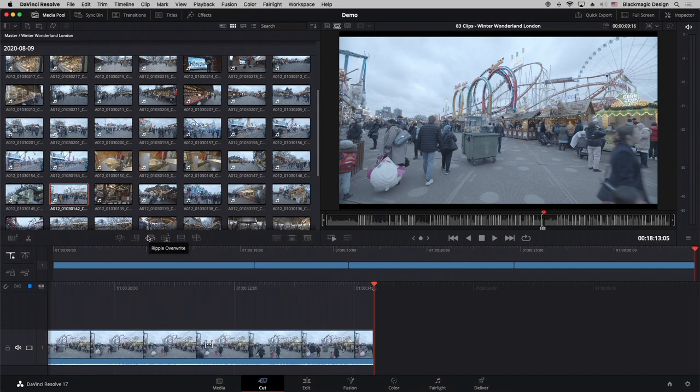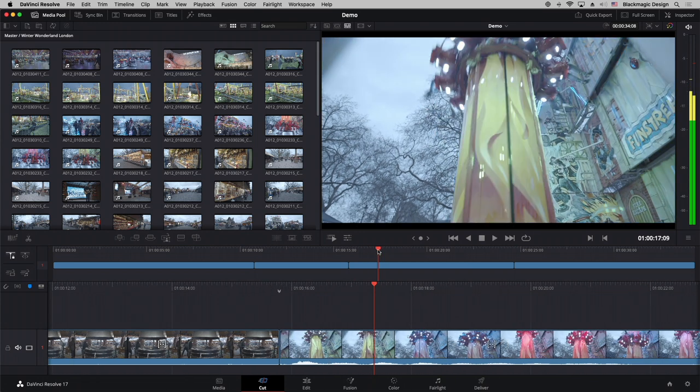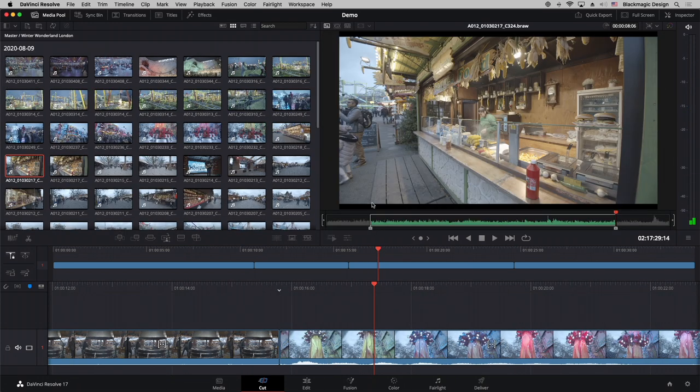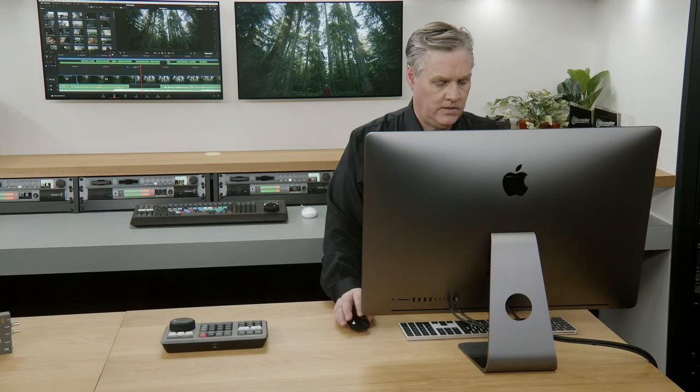Out point and append. But we can also do a smart insert. If you want to insert, you can see the indicator here. So if I find a different clip, like this one here, that looks pretty nice, I can just go smart insert here and it'll insert it at this transition point, at this edit point here. See, there it is. Okay, so now we've got a nice little edit.